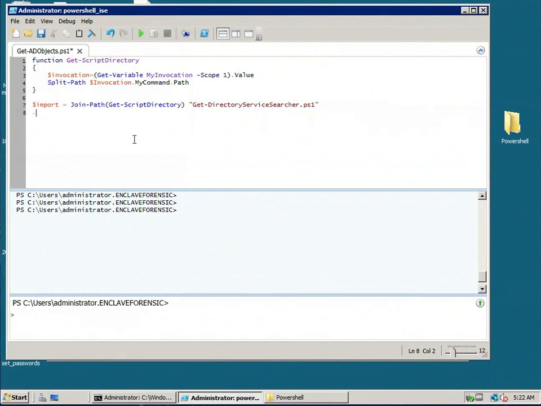Actually, you do need something with it. The dot says you're going to import something. You need to now tell it what it is. Now you could put an entire path here, C:\Users. You could do that.